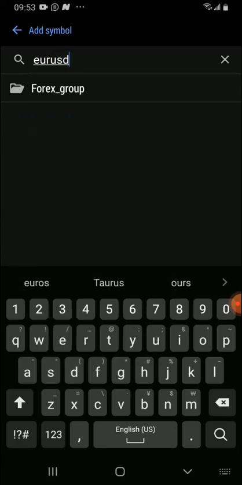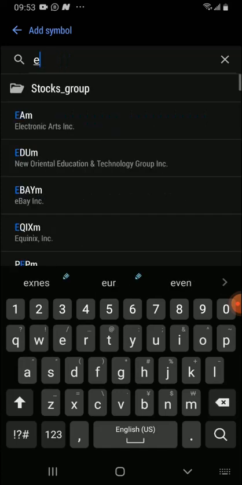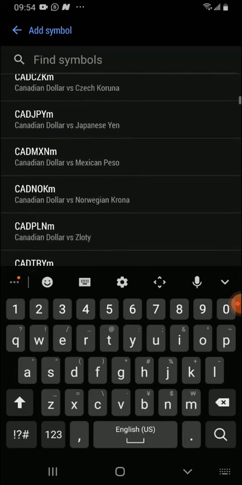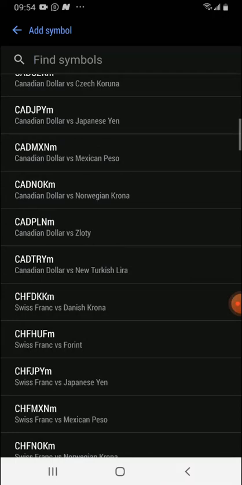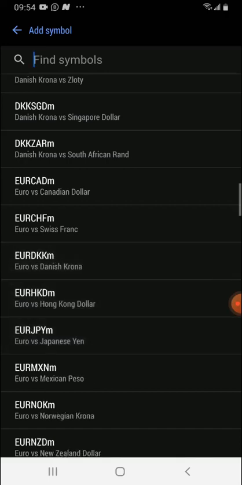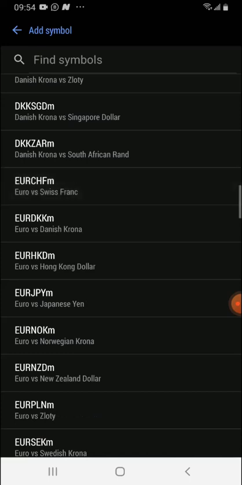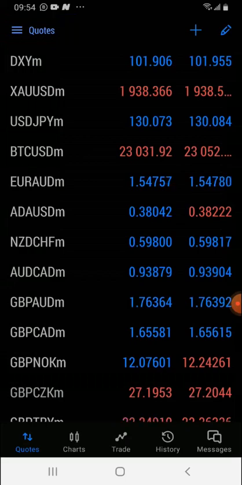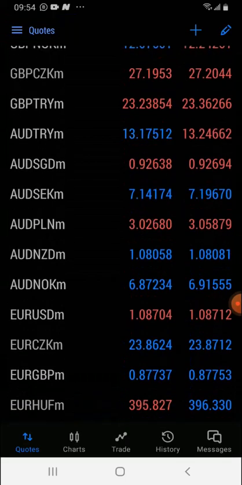It will add. Or if you really want to add a lot of other currency pairs, this is the forex group. They are arranged in groups. So for forex groups, you look at all the forex currency pairs that you want to add. Any one you tap on will be added to your app. As I'm tapping them, they are being added to my app. Once you're done, you go back, and you see a lot of them have been added to my app.